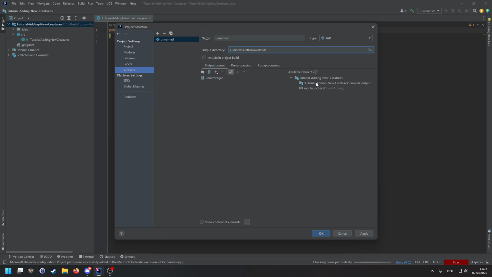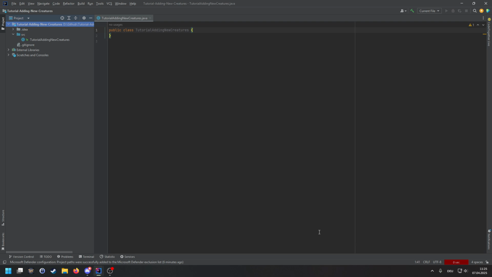And then we just drag the compile output into the unnamed jar. And of course, we also rename that to tutorial adding new creatures. Don't hit apply yet. Tick off include in project build or you will be a sad person for a long time. All right, I'll hit apply on that and then hit OK. And that is the external construct all set up.